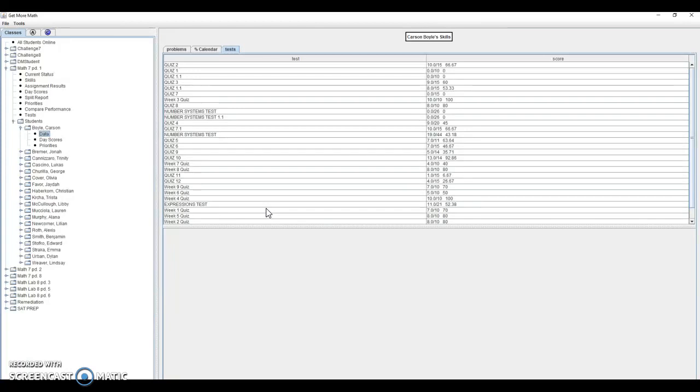Creating assignments isn't quite as user friendly, but once you get the hang of it, it's not too bad. But that's the topic for another day.